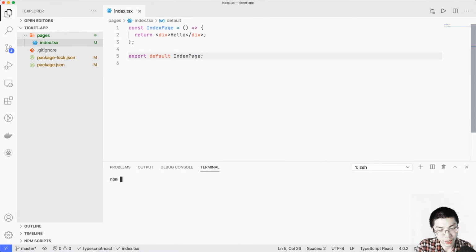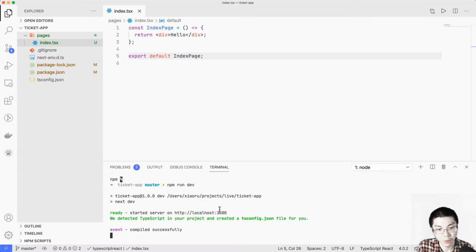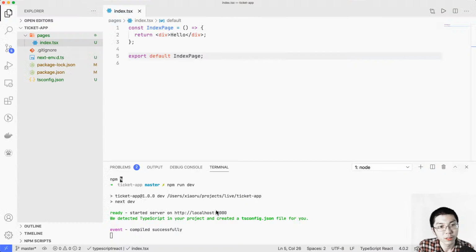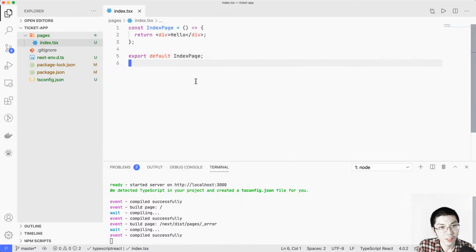And now we can run npm run dev, and yeah, it automatically detected that we're using TypeScript, so tsconfig is generated. Right. And here we are.